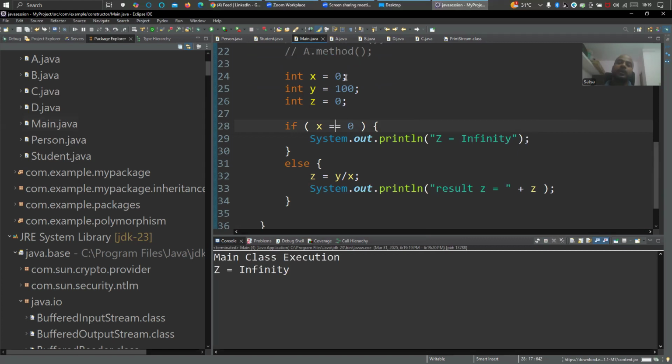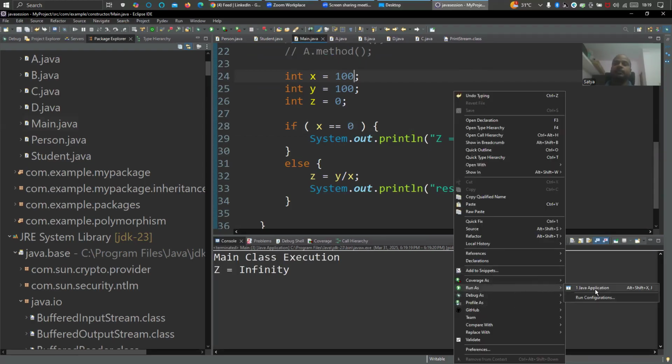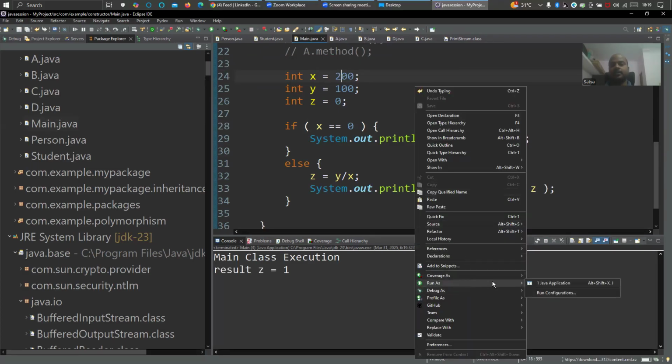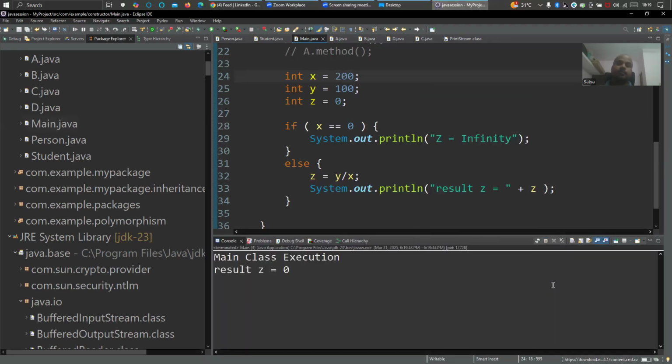Now what I will do here, I will put 100 and I will run. X is 100, Y is 100. Let's run it. What will you observe now? See, result Z equal to 1. If I put 200, result Z is 0. Y is 100 by 200, it should not be 0. It should be 0.5 or something, right? It is showing 0 because we are taking integer data type.